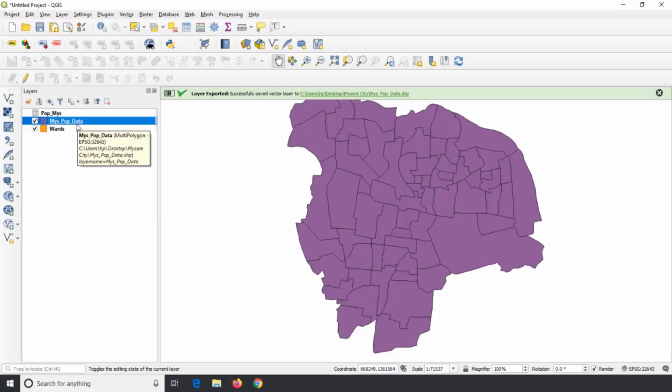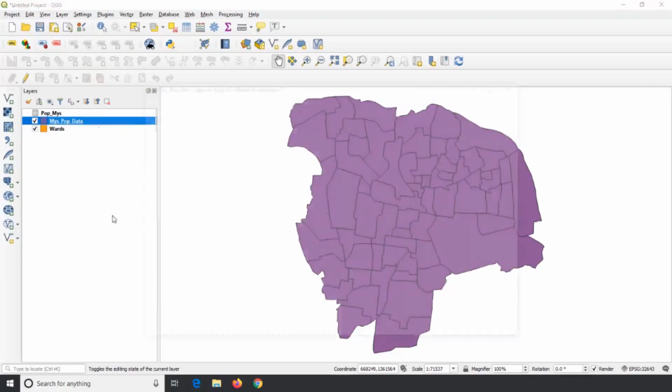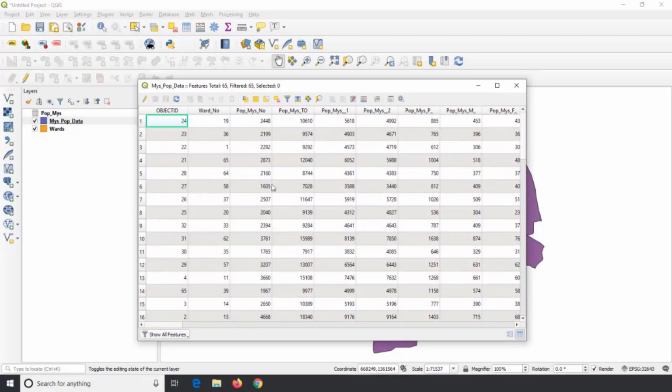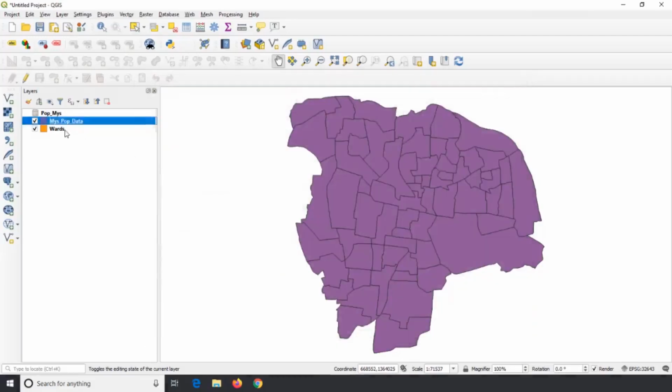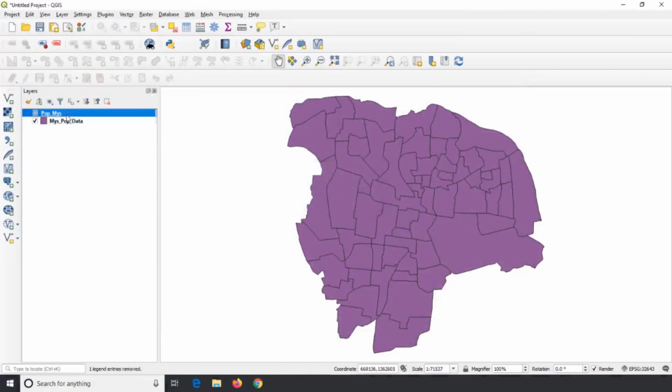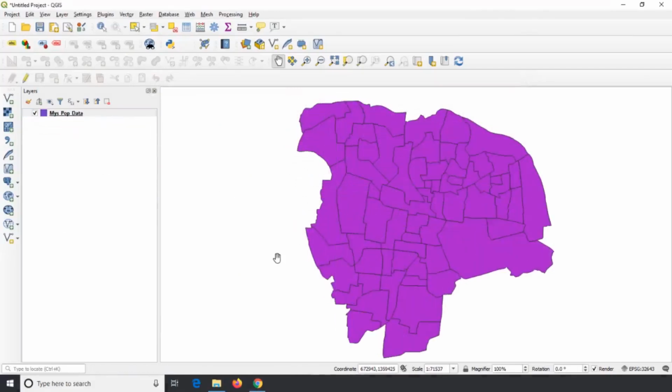Now the newly saved file is opened in the window. Right click on the newly saved file and open the attribute table to confirm all the population information is available. Remove all the files except Mysore population data. Now we have polygons of all 65 wards of Mysore City as well as the population information of each ward in the attribute table. Using this information, we can classify the wards into 3 groups.